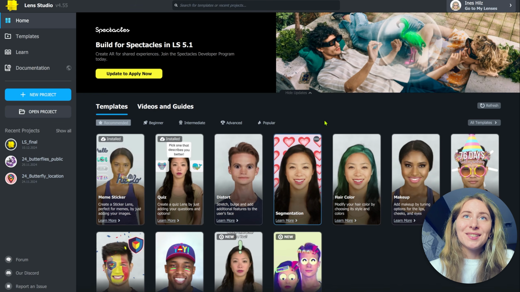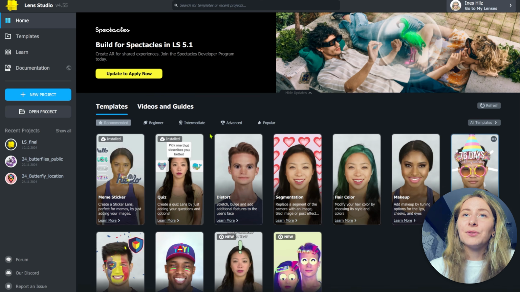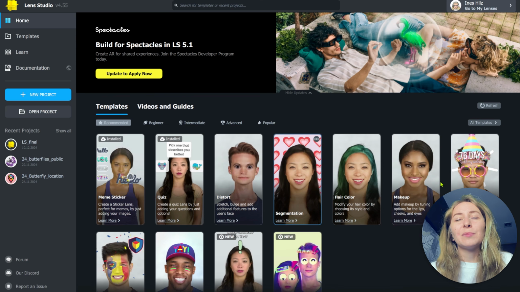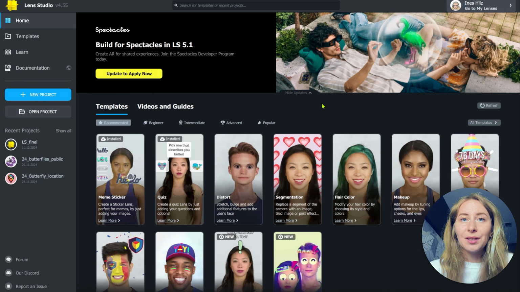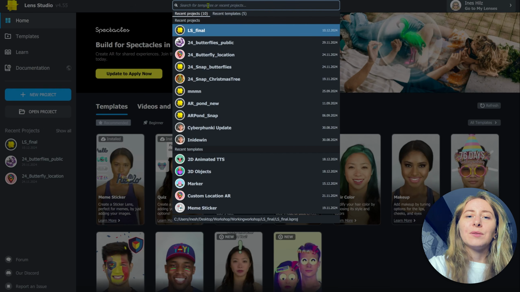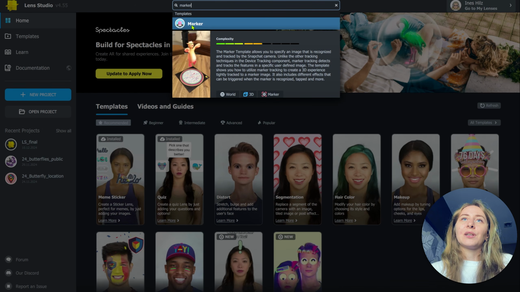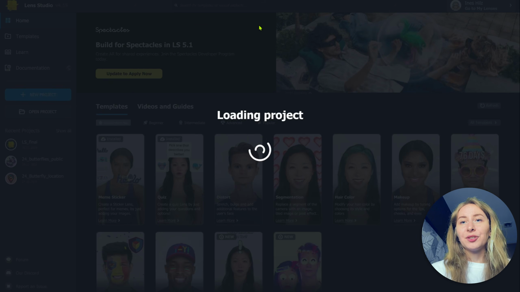Once you logged in, you can see the home screen, basically, where they already offer you some templates you can use. Everything's already set up. So I can recommend just looking into the different templates and just learn how they work, and you can customize them to your own needs. Here you can see even more. But today we want to use the marker template. So I'm gonna search for marker and click on this one. And marker basically just means image tracking.